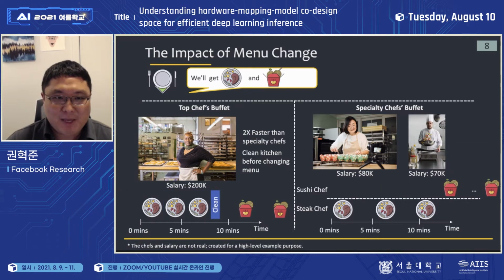What if we change the menu? So the customer suddenly wanted to get a steak and noodle. The Top Chefs can still provide the noodle in a very fast manner, but unfortunately, both the sushi and steak chefs are not familiar with noodle. So if we assign it to the sushi chef like this, then it will take so much time like this.